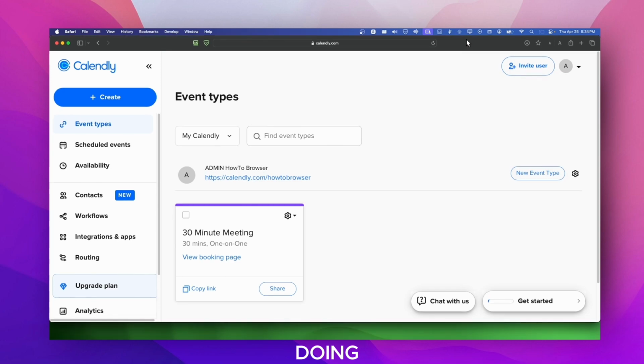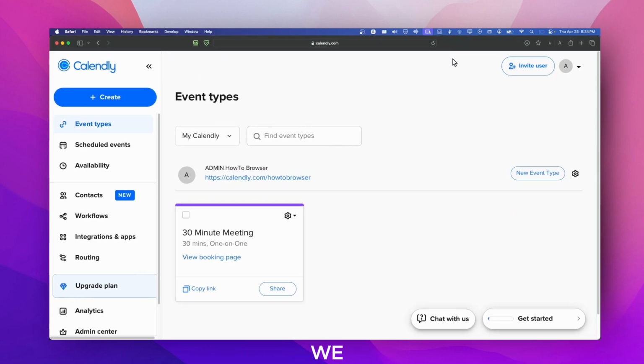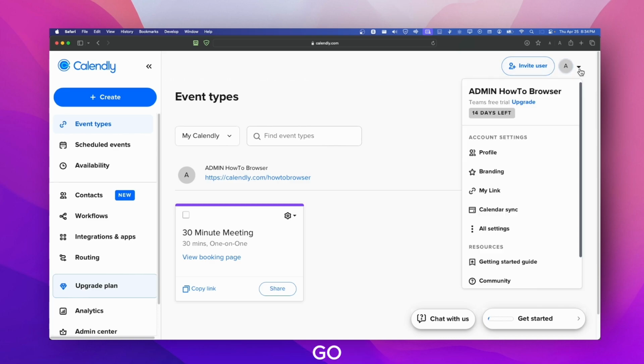What's worth doing when we start using Calendly is to go to our account and then click on profile.